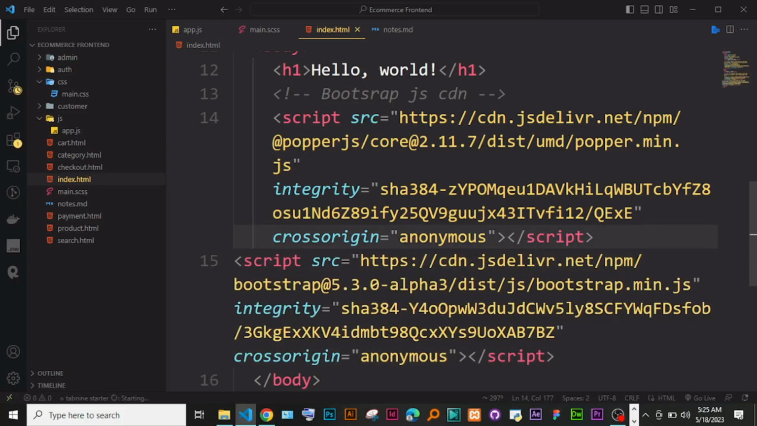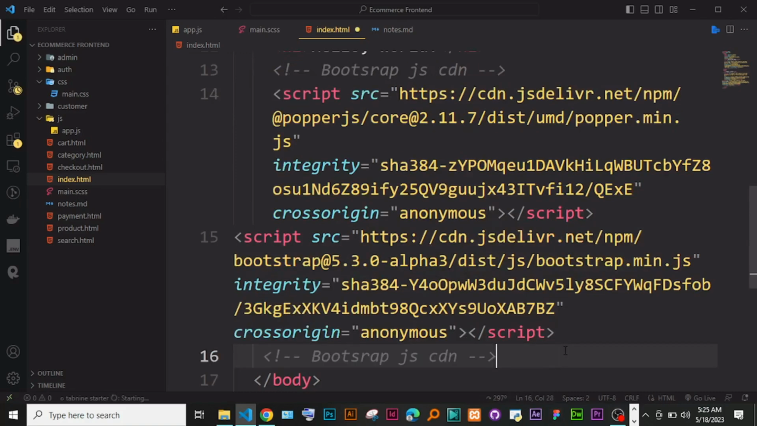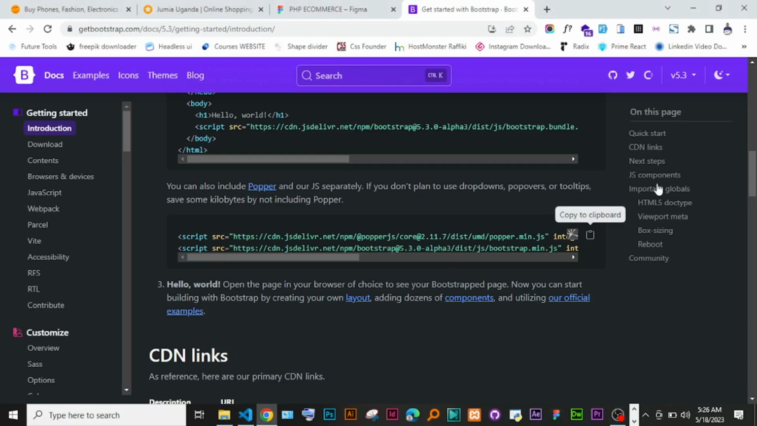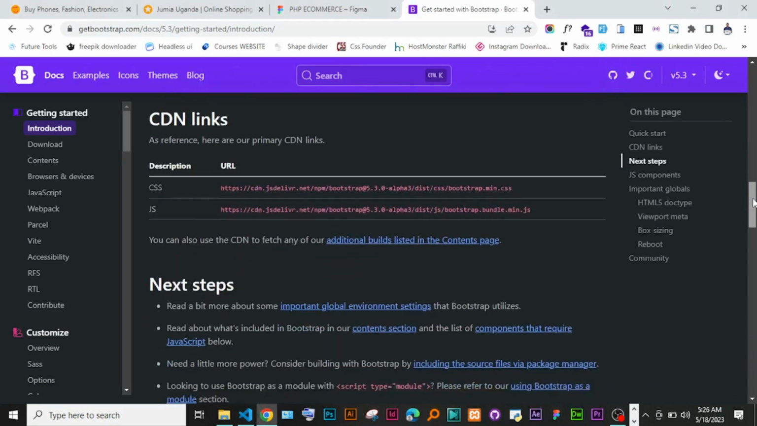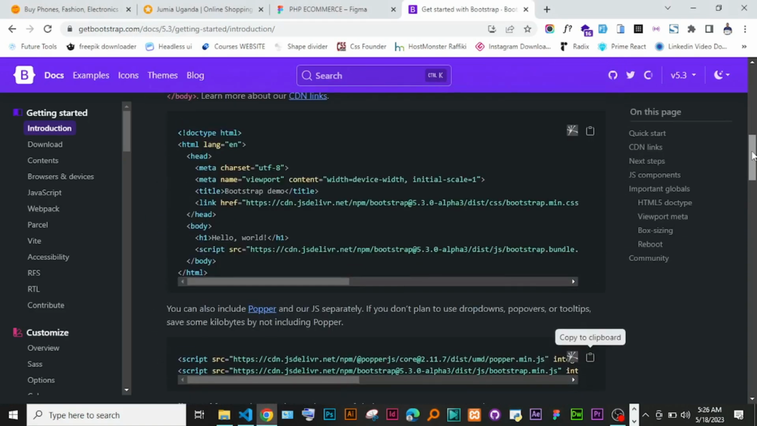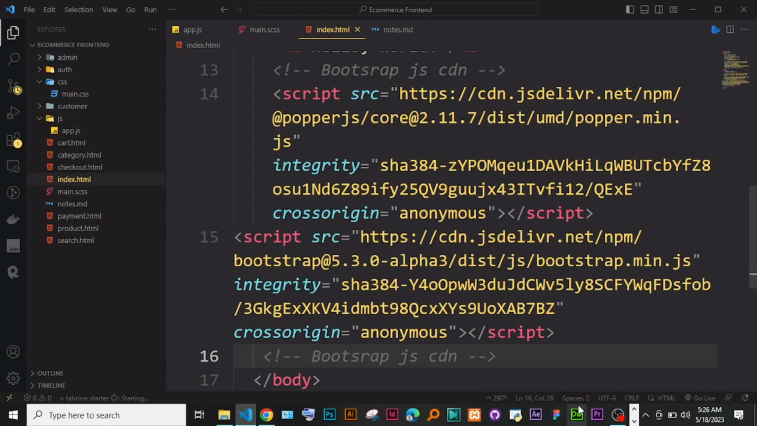Just like that, you have your bootstrap CDN, and you can also just copy this one, bring it down here. Just like that. Now that is great. So we want to test out if Bootstrap is now working. I'm just going to go on go live.